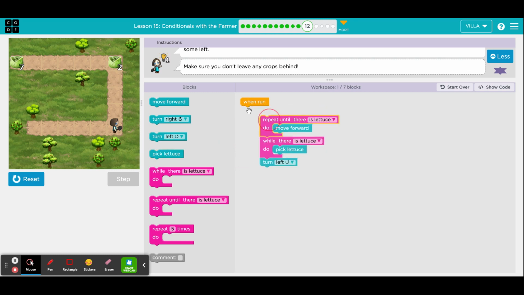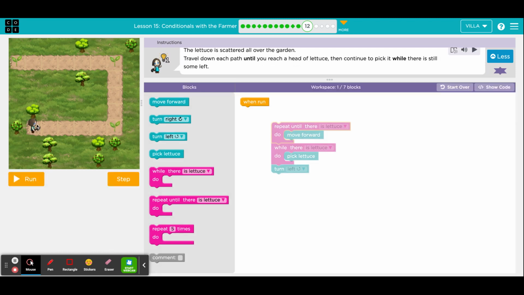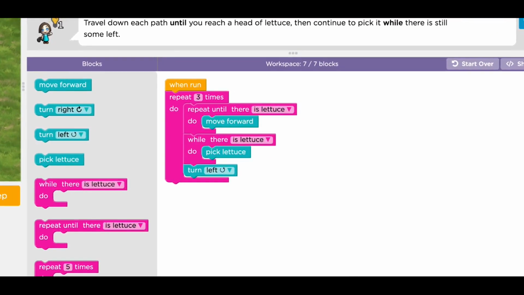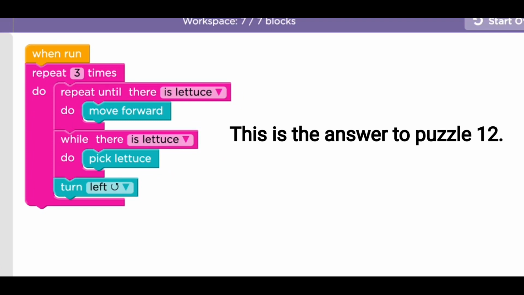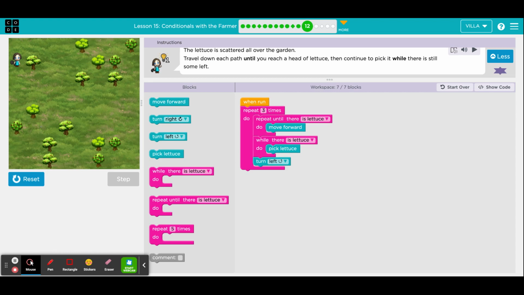Now, we are going to ask her to do all of these things a total of 3 times because she will have to go this way in one direction, this way in a second direction, and then this way in a third direction. That will not vary. And as long as we know that it will always be 3 rows, then we will use a traditional repeat loop with the number 3, one for each of the roads or paths in this case. Good. Go ahead and click continue when you are ready. This was puzzle number 12.